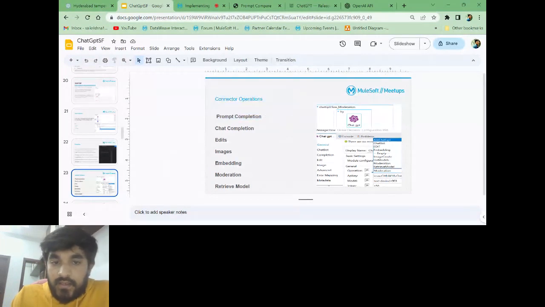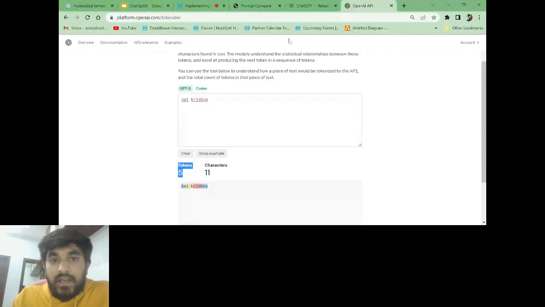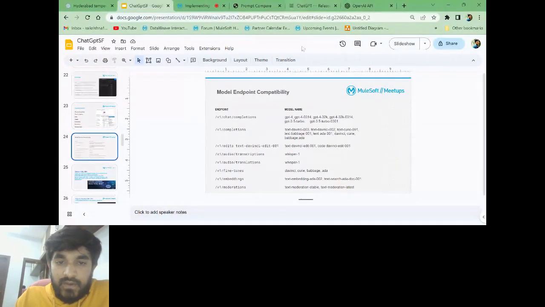So chat completion, chat completion prompt. What we are discussing: edits, images, embeddings, moderation, retrieve model. These are the endpoints we have developed in our custom connector. These are the API references, given in the API documentation. Basically we are using these APIs in our user interface, but we are more interested in the API world, so we will focus on the API terminology.